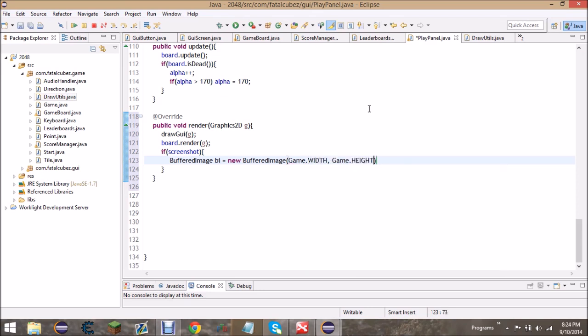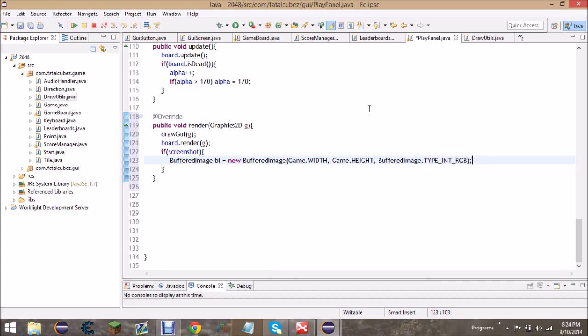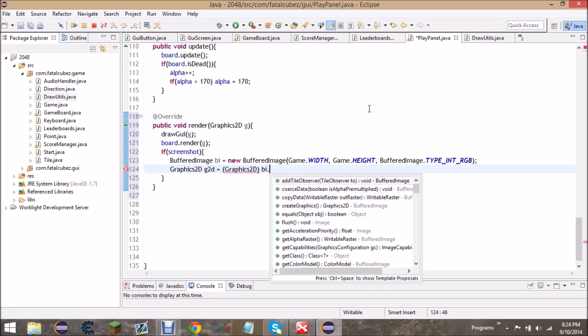Alright, we're going to do game.height and BufferedImage.TYPE_INT_RGB. Alright, let's grab the graphics. This is the same thing we've been doing for a long time now. It should be fairly obvious now. bi.getGraphics.